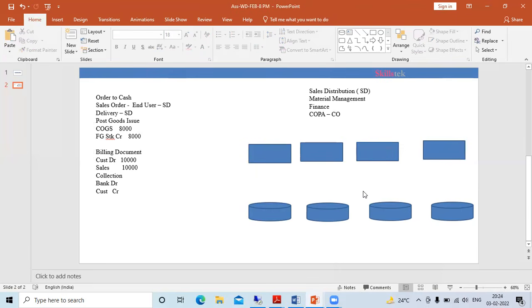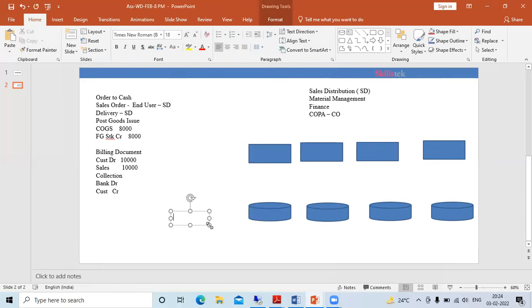Right now we have different systems, and we are not working on any ERP. It's not SAP. In that case, first of all, we have to start the process from the sales order. In one system, this is my database and this is my software.